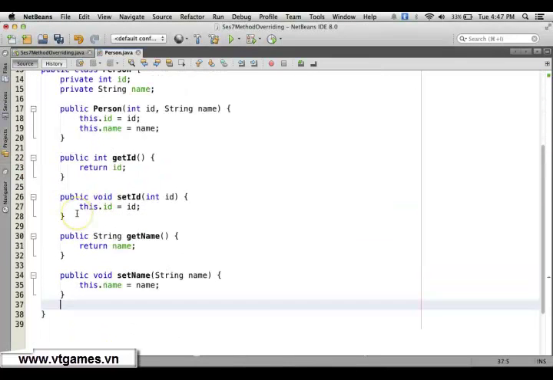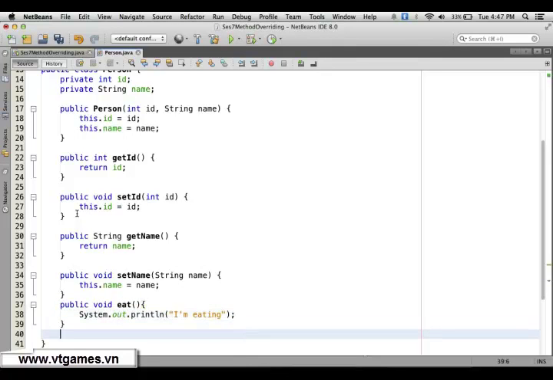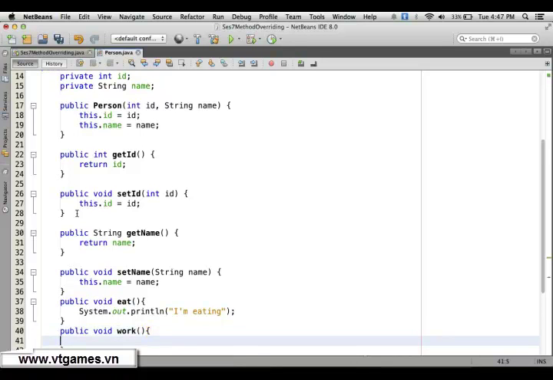A person can eat, so you do public void eat, and this one we're going to display as eating. A person can also work, so public void work. This one is to show I'm working.